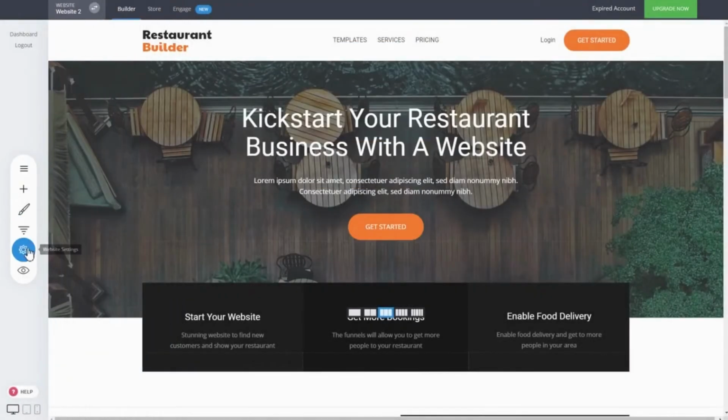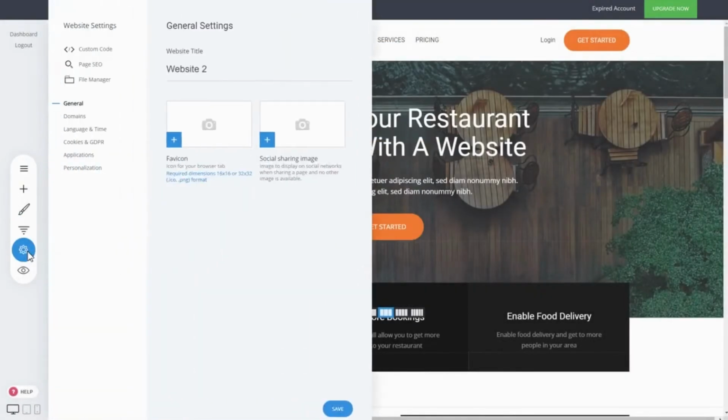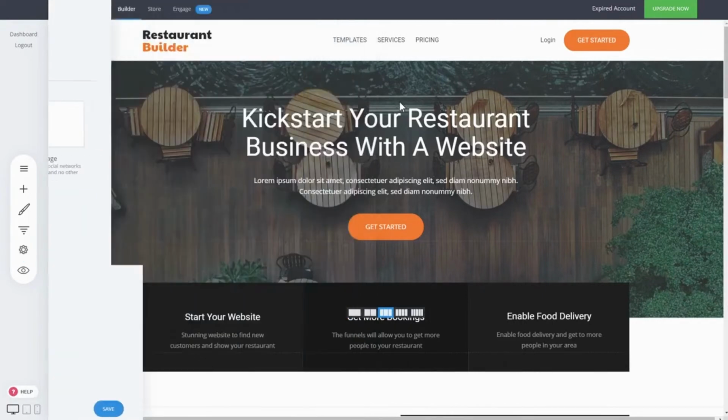If you want to add a share image for the builder, for the website itself, all you have to do is go into the general settings and you can add a social sharing image that will be shared between all the pages of your website, not just the individual pages.